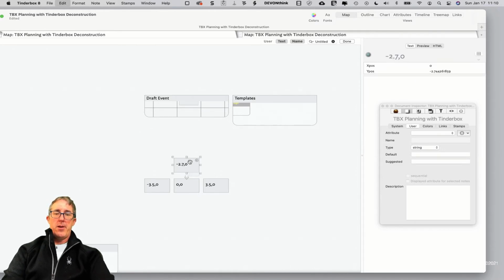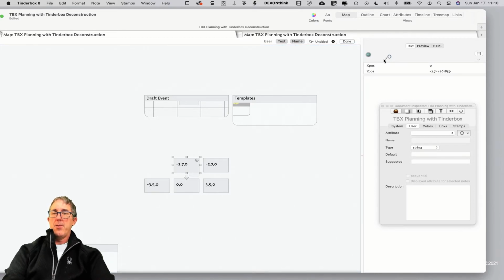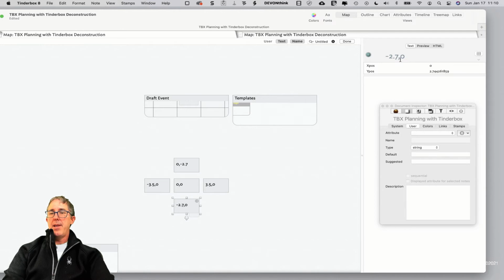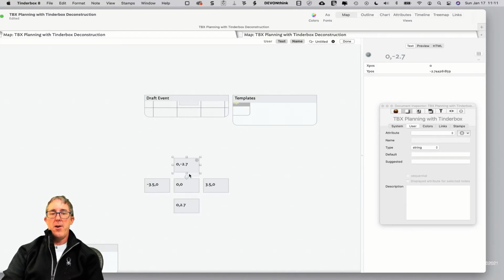And then if we go, whoops, and let's do it right for the math. This is 0. And this is negative 2.7. And then if we go down here, we'll see this is 0, and this is positive 2.7.